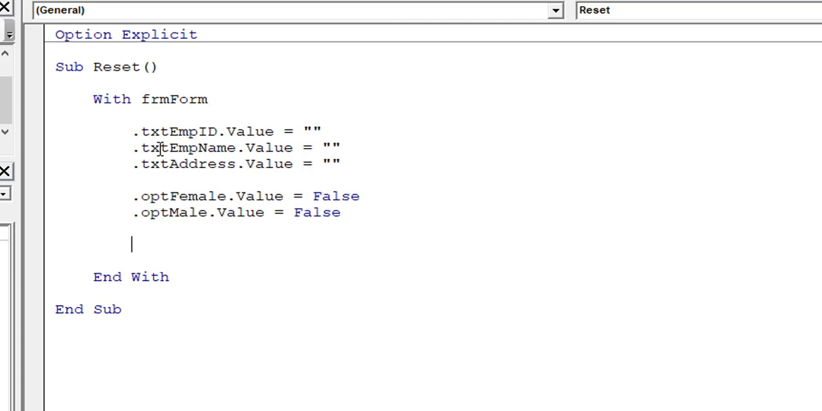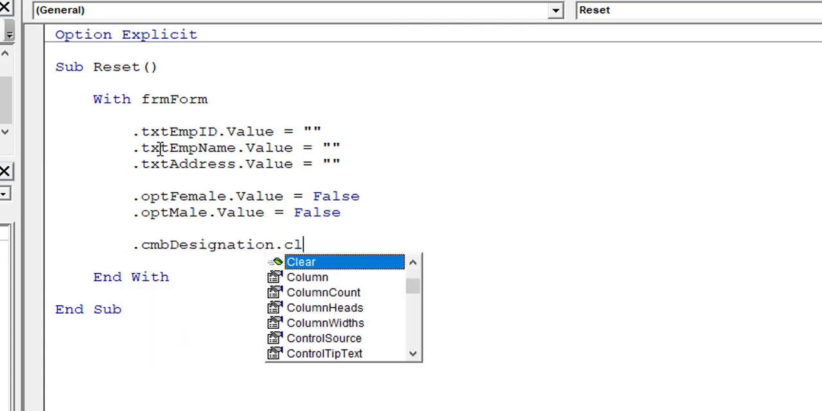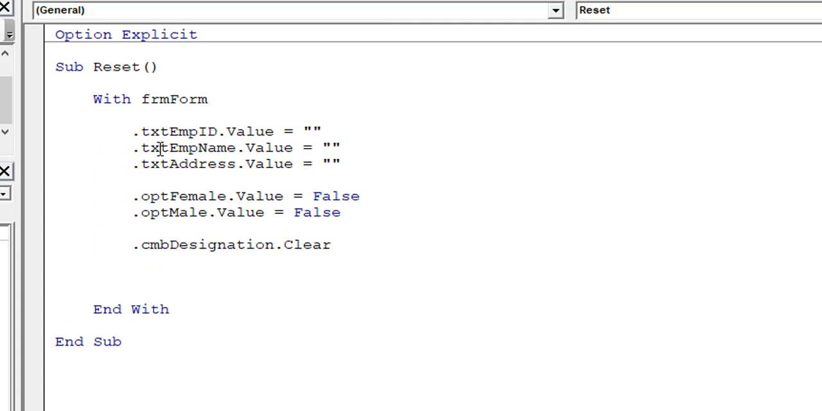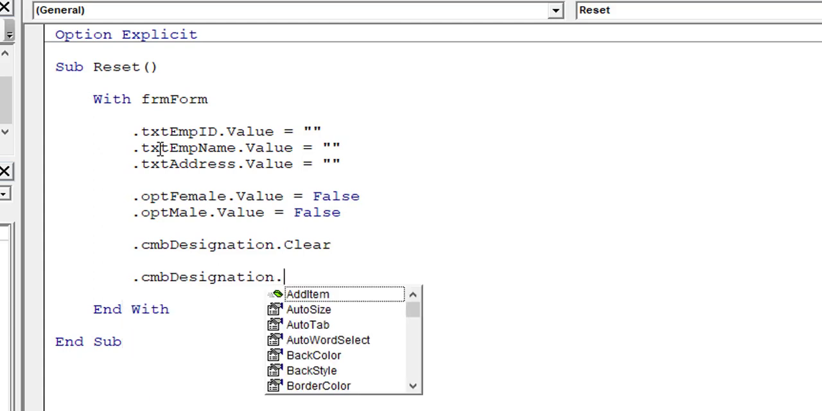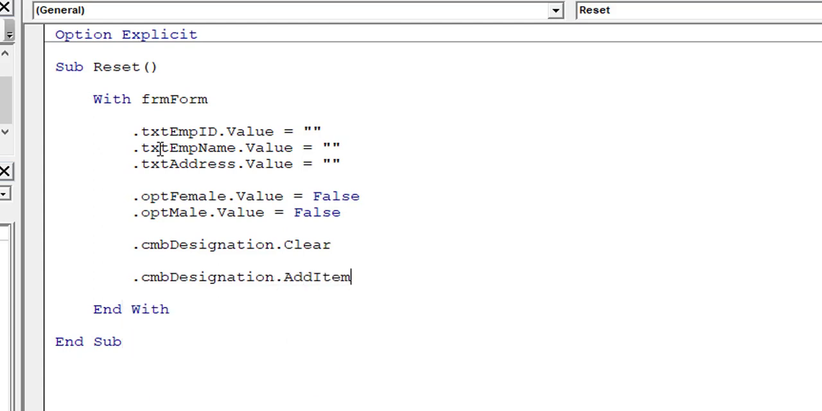Let's write the code to clear the data from the designation combo box. So dot cmb designation dot clear. So it will clear all those items which are available in the combo box, and let's add all those required items. So here I am going to consider a couple of designations. So cmb designation dot add item, and you just need to press space over here, and in double quotes you just need to provide the designation.